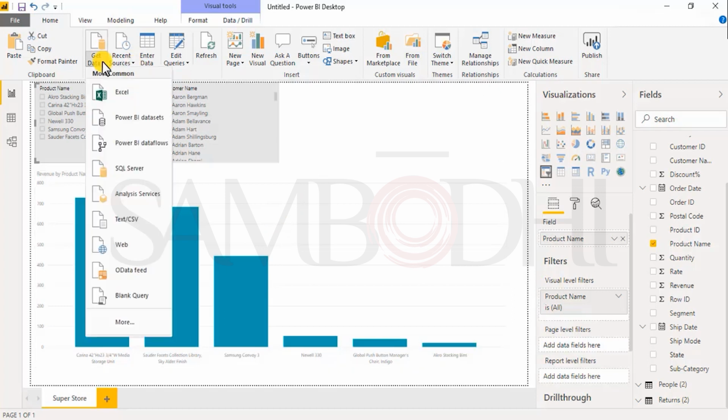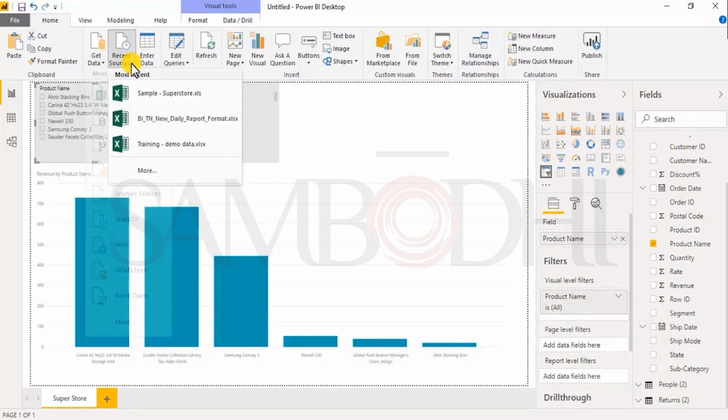Get data, as I said, we've started with Excel to begin with. Today we see all of these in the later stages of our understanding of Power BI. Recent sources is a shortcut to your recent files that you have worked upon, right? So currently we've worked upon sample. In descending order of access, it would give you a list of sources.